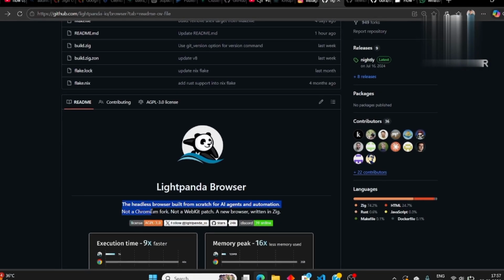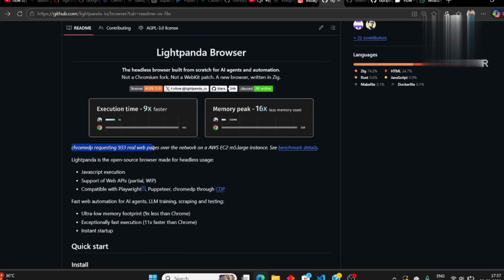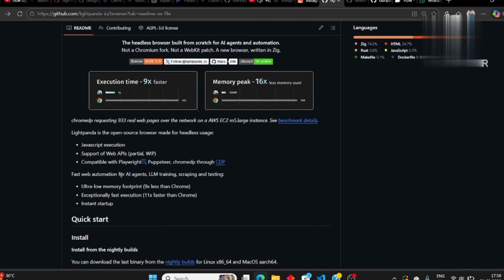If we talk about our first GitHub repository, most of you are not familiar with this. This is a new GitHub repository. The name of this is Lightweight Panda, a browser which is definitely a competitor of Chromium. I hope most of you are familiar with Chromium, which top AI agents use for performing agentic tasks using Puppeteer. Here you can see execution time is 9x faster compared to the Chrome browser, and memory peak is 16x less memory used in the Lightweight Panda browser.